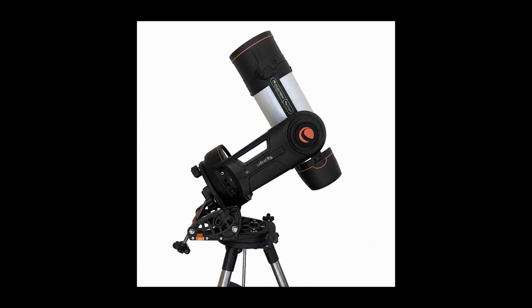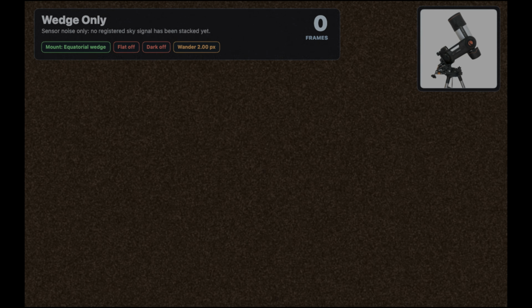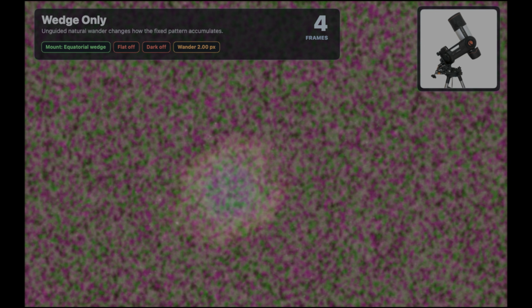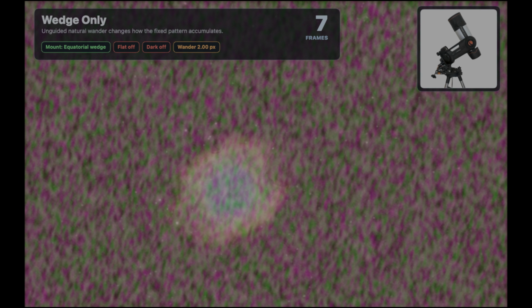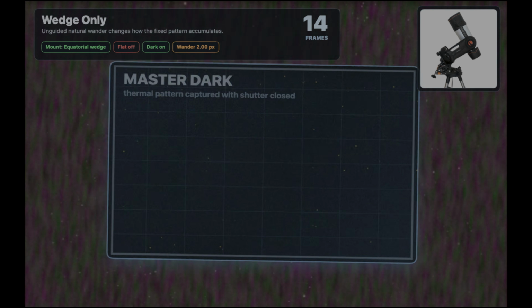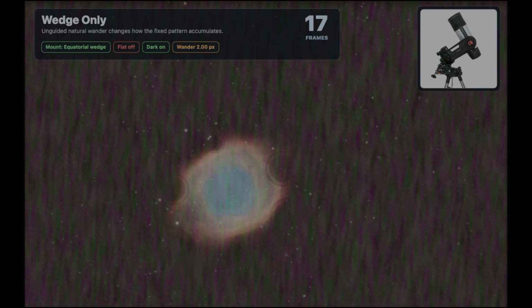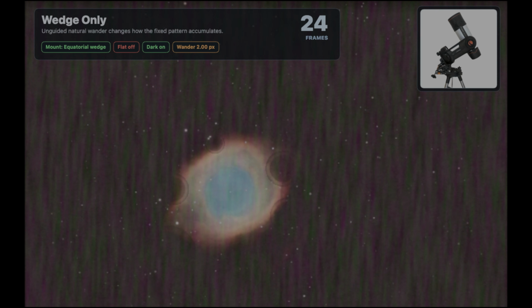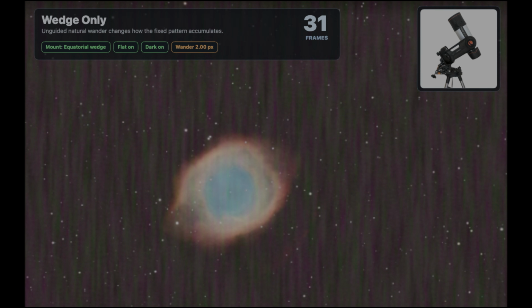Let's start with the equatorial wedge setup without guiding. At the beginning there are no darks or flats applied, so we see both the sensor noise and the optical imperfections. If I apply the dark frame, the thermal offset and some of the fixed pattern structure are reduced, but the statistical noise is still there. If I apply the flat frame, the vignetting and dust donuts are corrected.